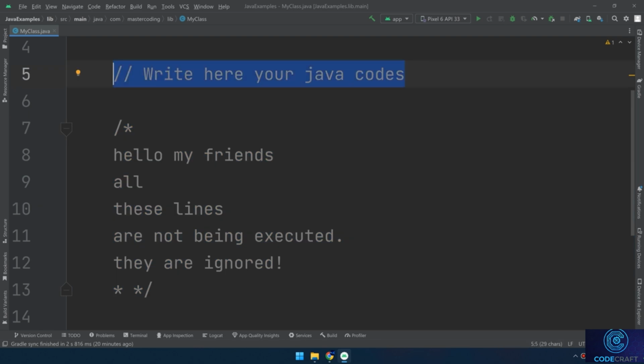So comments will help you to explain complex logic, document code functionality, provide instructions to other developers, or temporarily disable portions of the code for testing purposes. Later on, we'll see these comments a lot in our project.